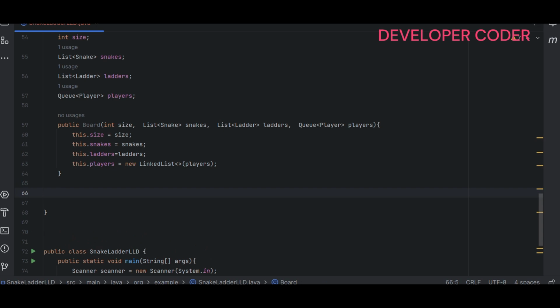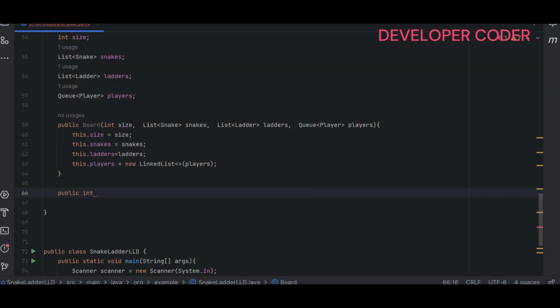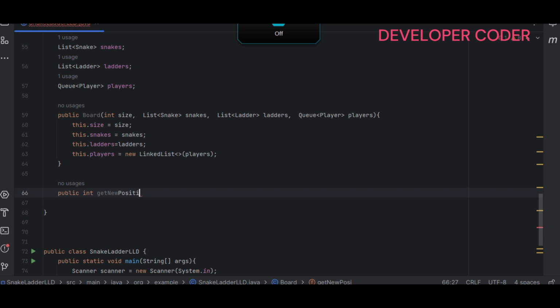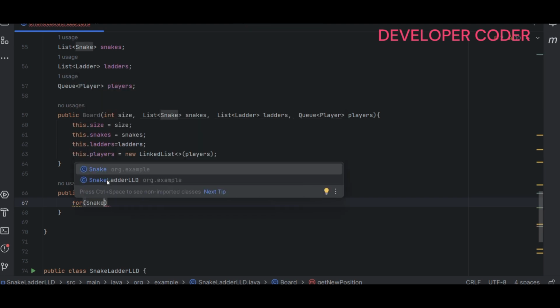Now after that, we have to get a new position, also if a snake mouth comes or a ladder comes. So we have to update the new position as well. For that you have to write a getNewPosition method here, with int position. Inside this, just iterate over the snake mouths. You have the snakes as a list, so one by one you have to check whether we hit that or not.